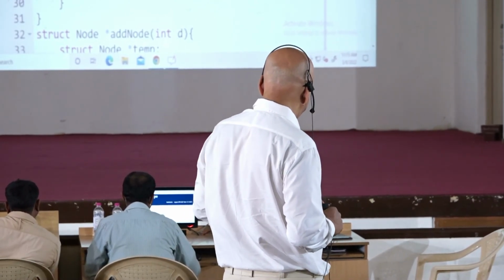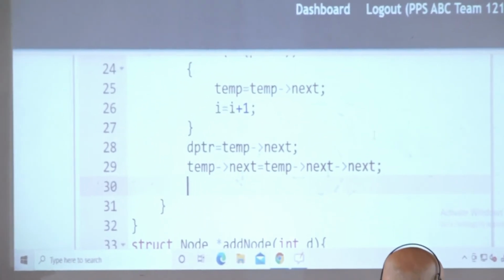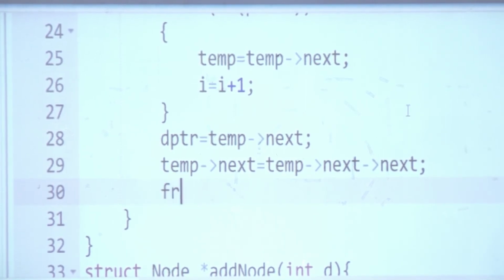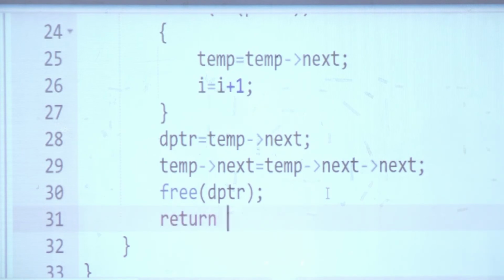This is a very interesting line. And can you tell me what is line 30? Free dptr. Here he can go, because my next guy can go. And as is convention, we always return the head pointer. Return head. End of the game.